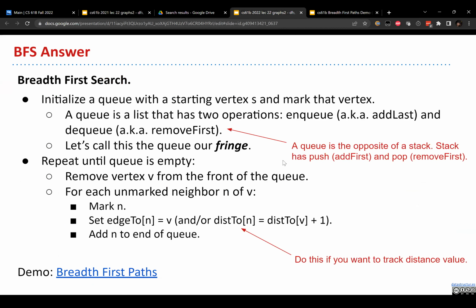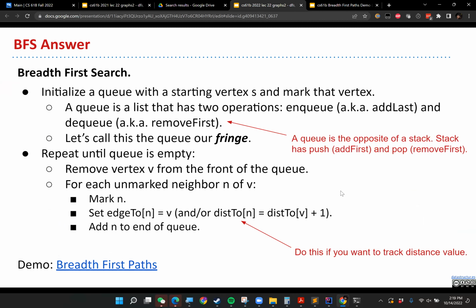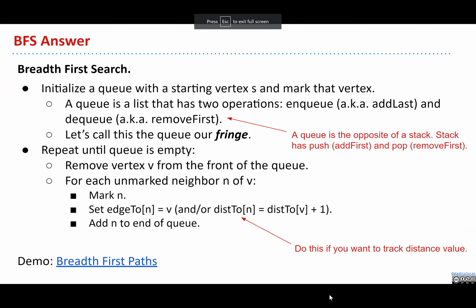So that's breadth first search. This is a super important algorithm, and I hope you've got the primary texture of it, and you will also get to play around with this more later.